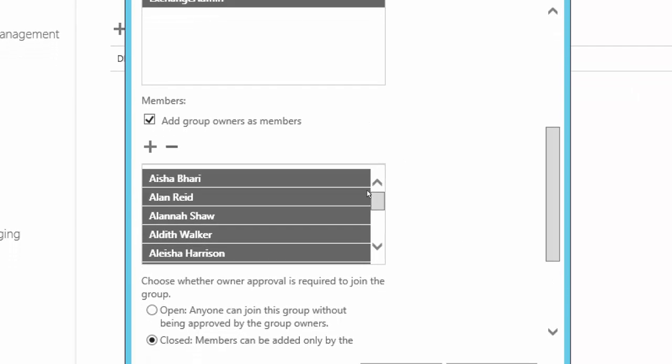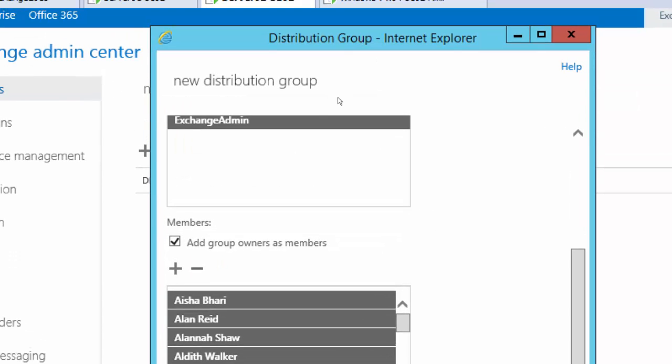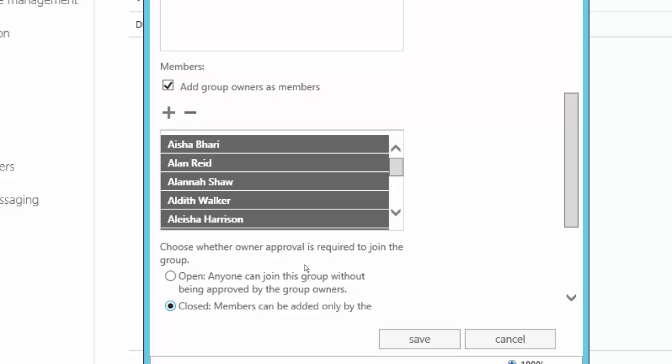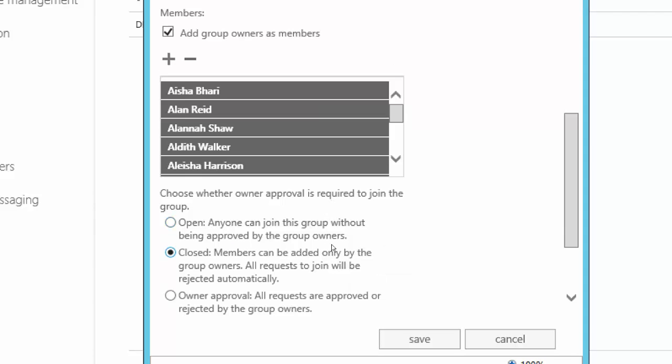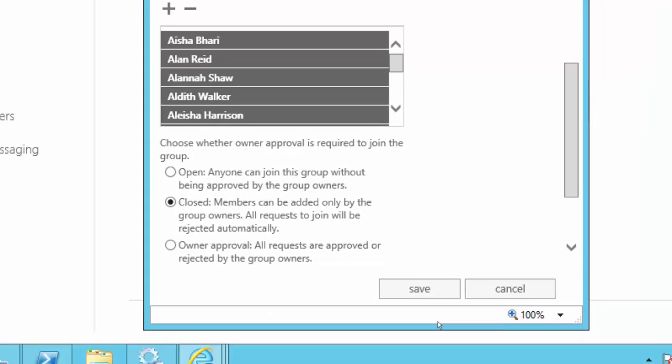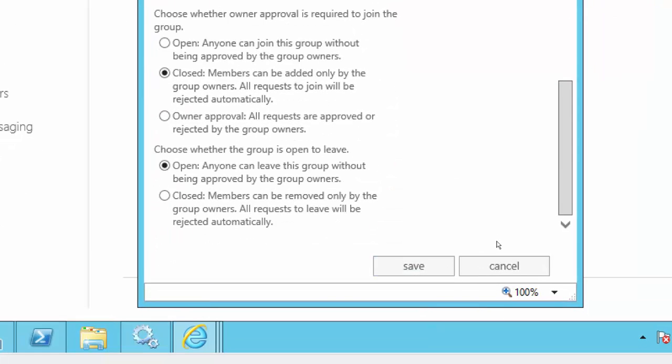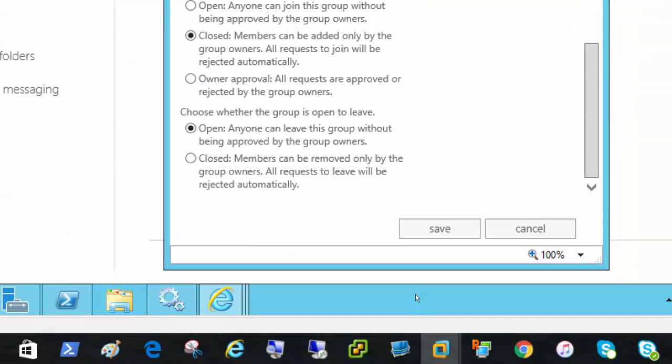We added the members and we added owners already. You could add someone else as well, and it could be kept private as well. I just click closed, which means members can be added only by the group owner. It's up to you, just choose any option, but you need to understand this is a proper distribution group or distribution list that we can configure. If we go way down here, choose whether the group is open to leave, and I think I just read all that. So save, right? Just put the names, some members, and you have a distribution list or group available. Save.